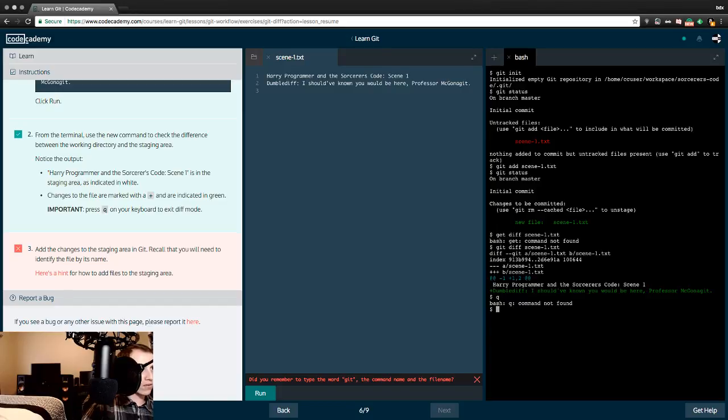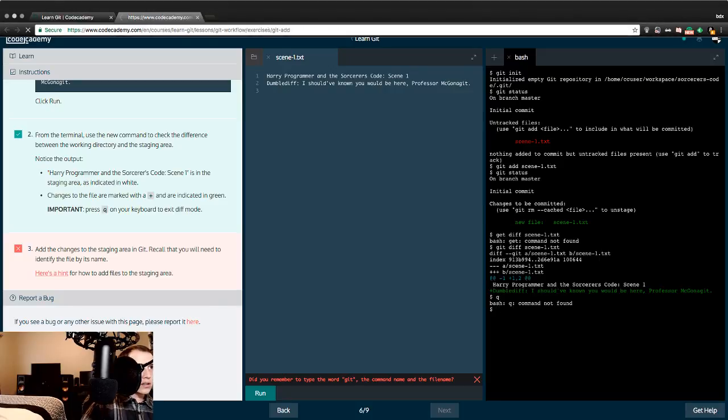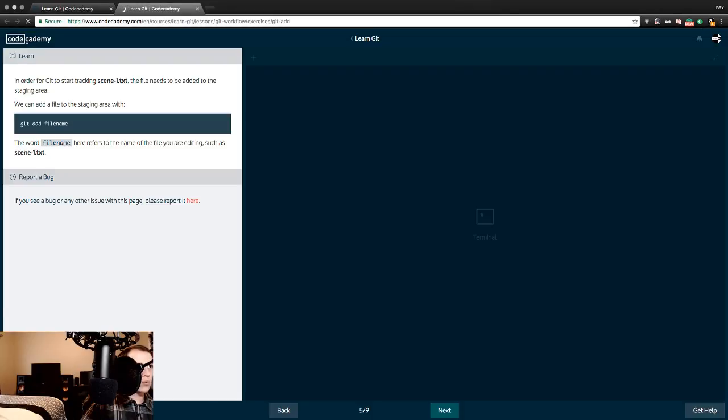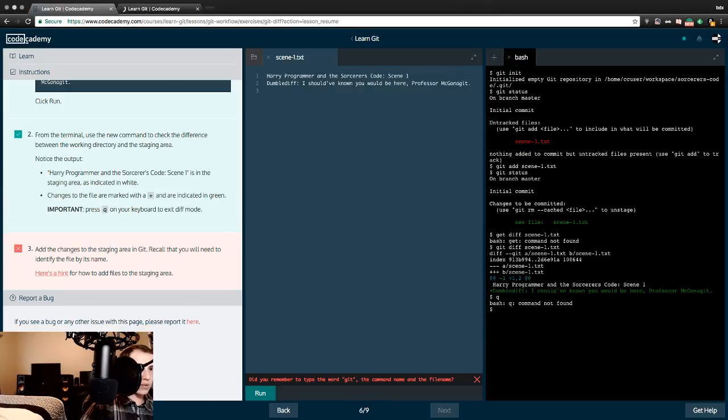Add the changes to the staging area in Git. Recall what you need to identify by its file name. Here's a hint. Don't I just add it? Screw it, I need the hint. God knows I need the hint. Git add file name. Was I not supposed to quit at that point? Maybe I quit too early. Git add scene 1.txt.